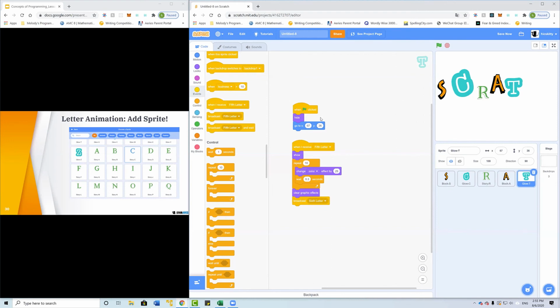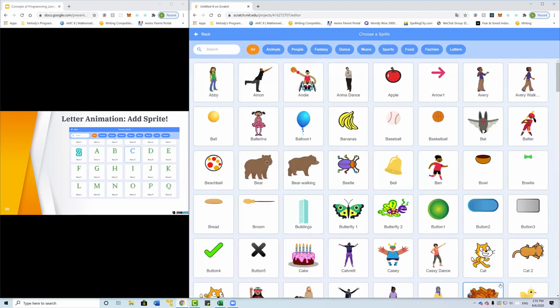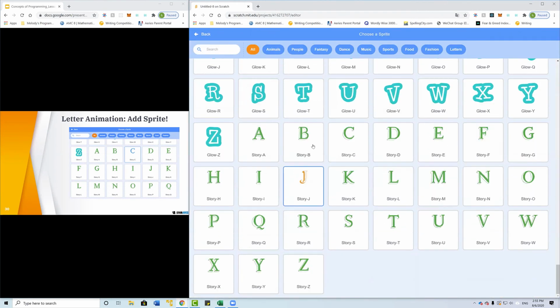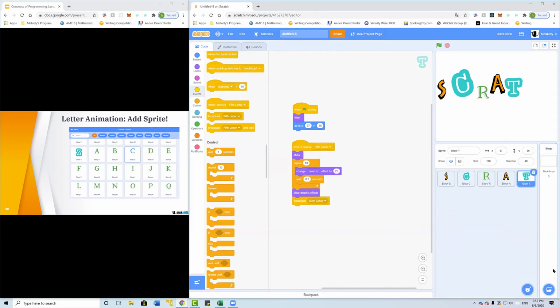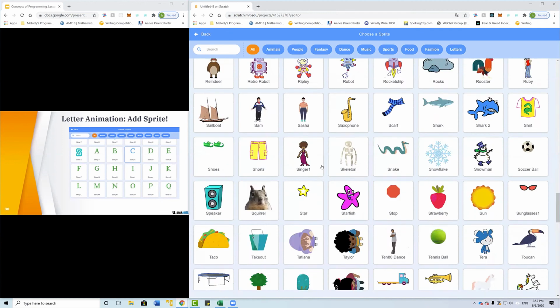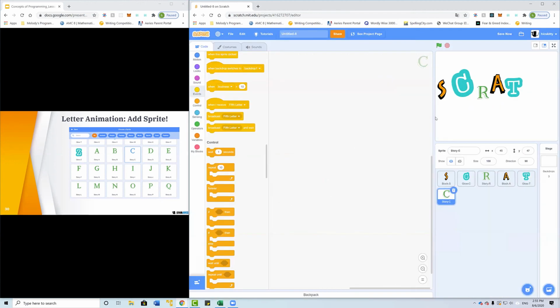And then with this broadcast, we are going to create a new sprite. So if you're still using letters, you can just pick whatever letter it is. I believe this is C. So if you are still using letters, use one of these, and then otherwise you can pick another sprite.